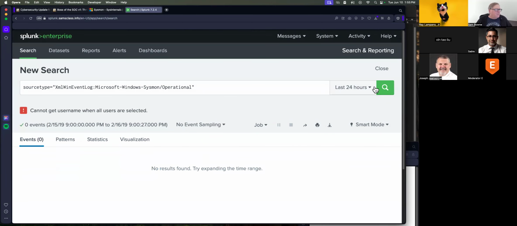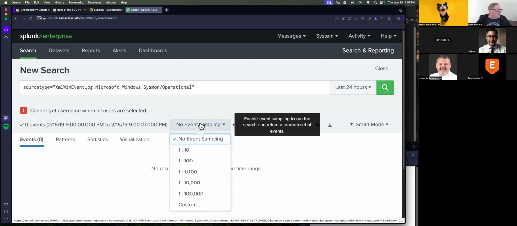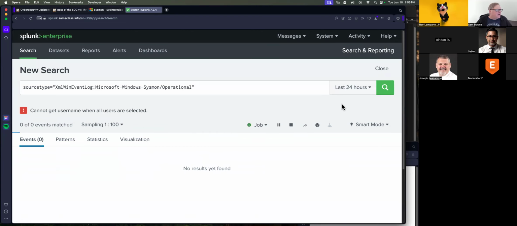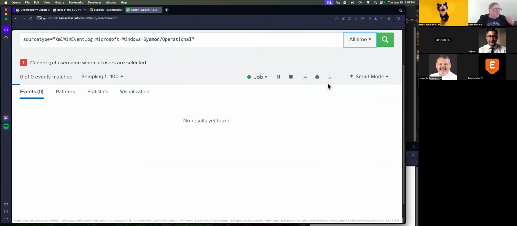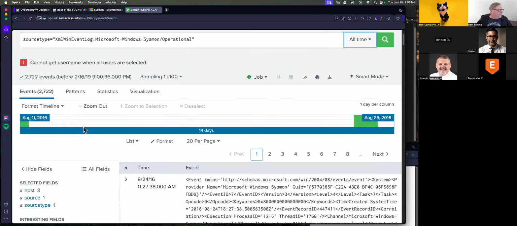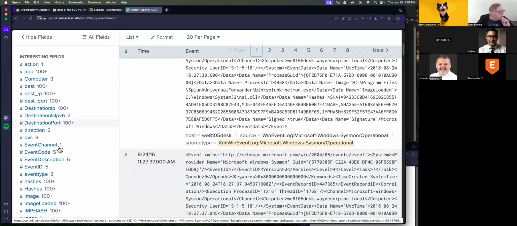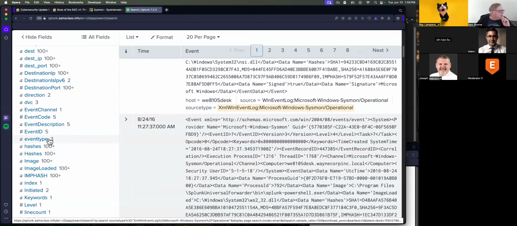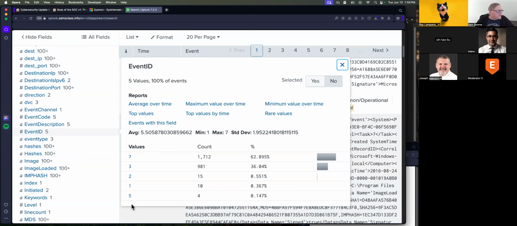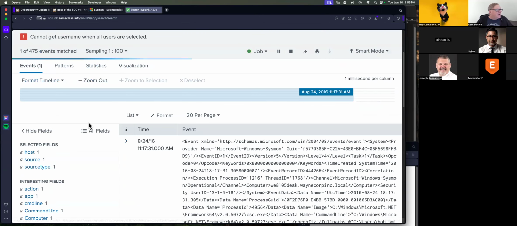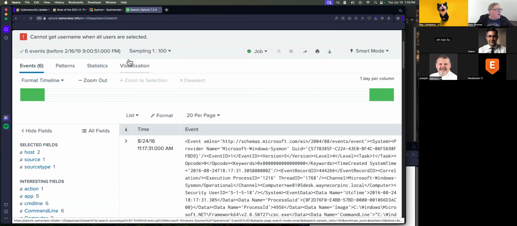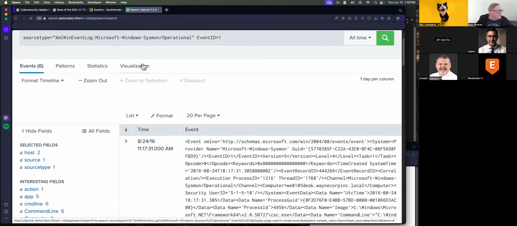Now, I got to go back. I'm going to turn on some sampling to make it faster and then show all time. Okay, so now I have some Sysmon events, and somewhere down here is going to be the event ID. And it's a small number, and I know the event ID 1 are the ones that are process creation. That's what I want. So now I'm down to just a small number of events. I can turn off the sampling.